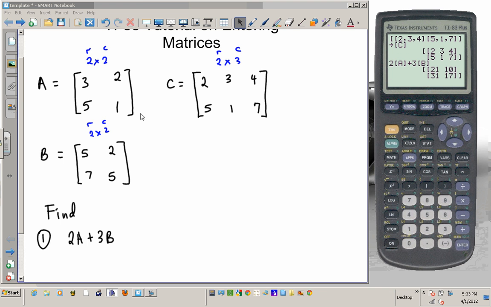So if I double this and add it to this times 3, I'm going to get that as my final answer. Okay, so this result is basically matrix 21, 31, 10, 17. Okay, you can do all kinds of operations with matrices using this.